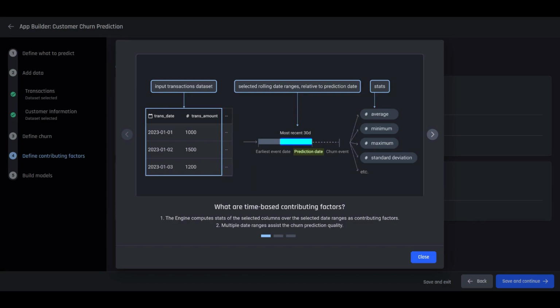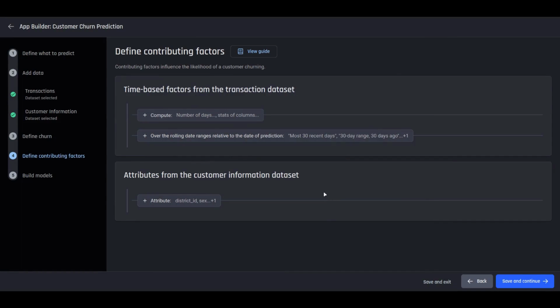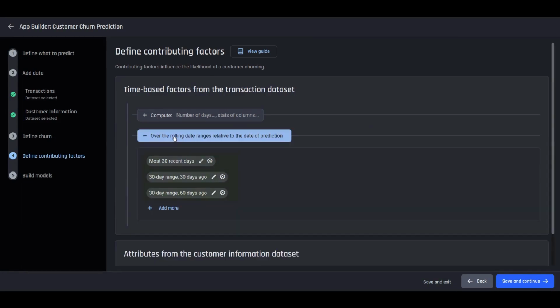We will calculate some statistics from these transactions, like the average amount, the lowest amount, the highest amount, and so on. These numbers are the contributing factors that help the machine learning models figure out how the customer behaves and predict their future activities. We can use different time frames. The engine gives us 3 time frames by default, and you can see them here. These are the time frames. You can add more or remove them based on the business nature.